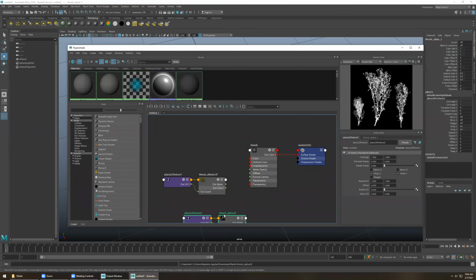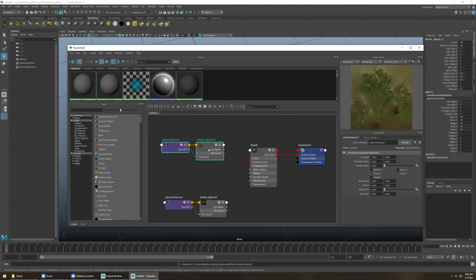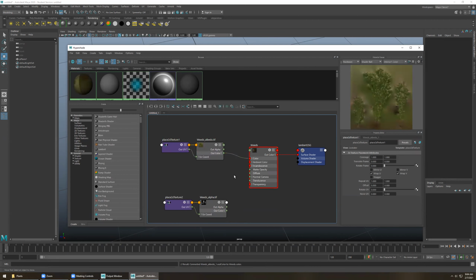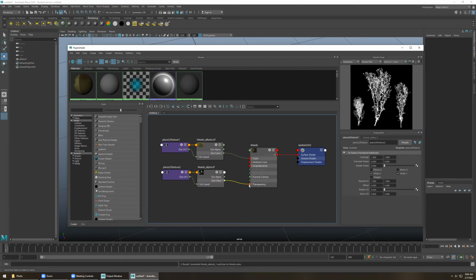What we have here is an albedo and an alpha. The albedo we're going to hook up to color, and then the alpha we're going to hook up the color to the transparency node. Notice it's not going to be translucency, but transparency. And yes, the nodes are green and then hooking up to red, but that's not a problem.